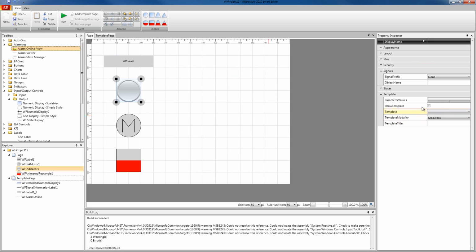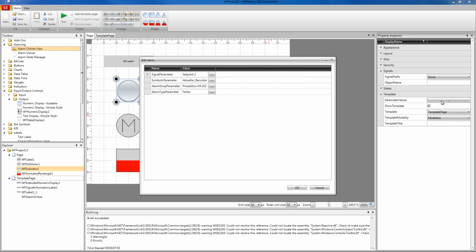Now we're gonna move on to our second control, which is the WF indicator 1, the LED indicator. And we will want to set up this control to display our template, the one we have created, and we're gonna leave this display modality to modeless, just like for the label. And we're gonna click the parameter values.